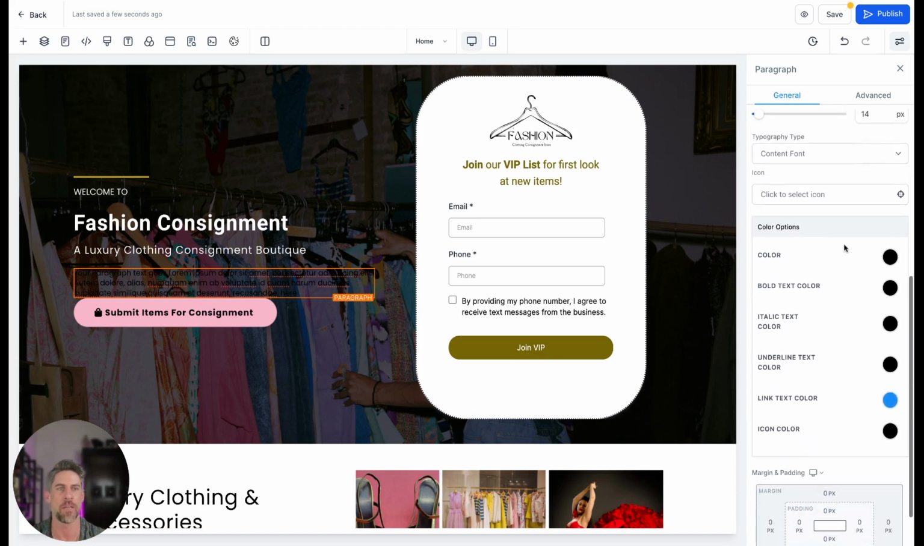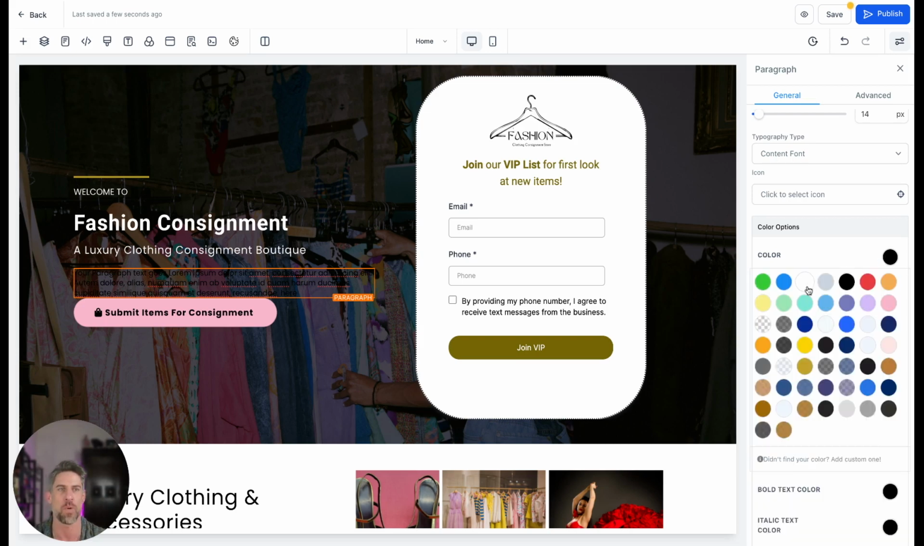Then I'm going to come down here to the color options. This is where you can change colors. There's a color swatch for regular text. There's one for bold text, italic text, underlined text. You can change the text color of a link, and you can also change an icon color. So I'm going to go ahead and change this one to white so it matches the rest of our page.